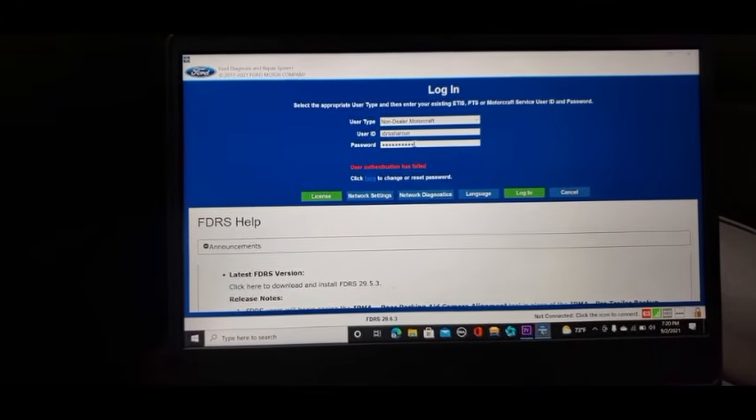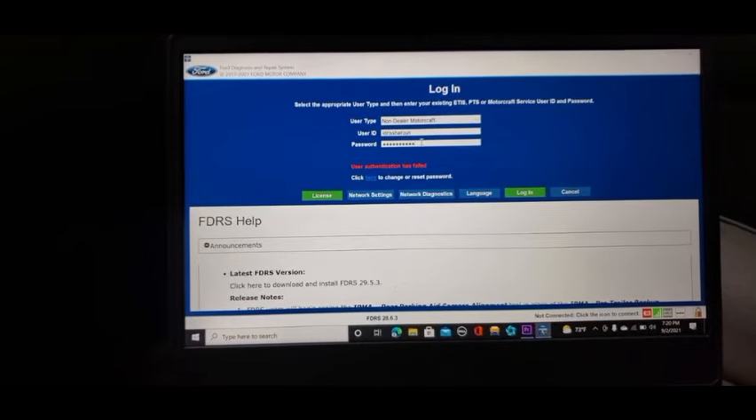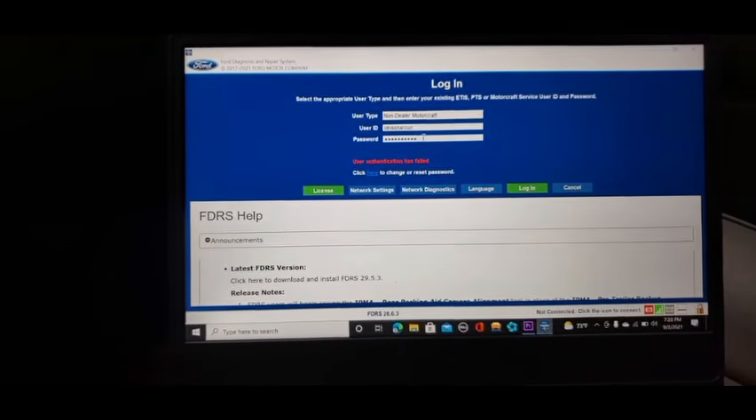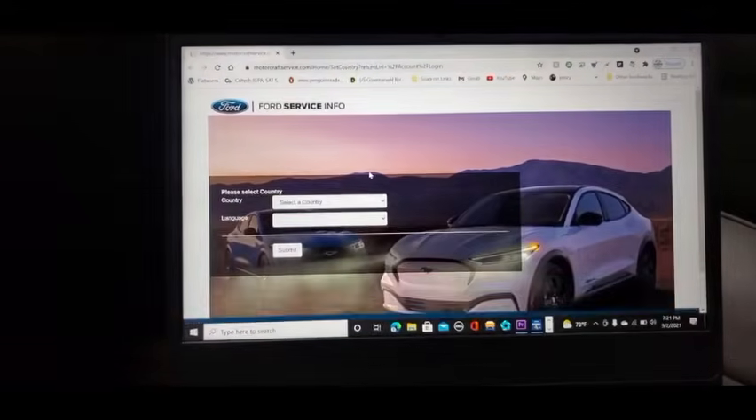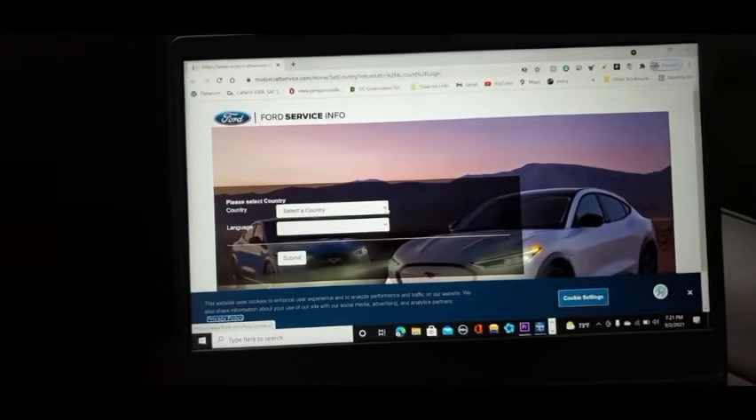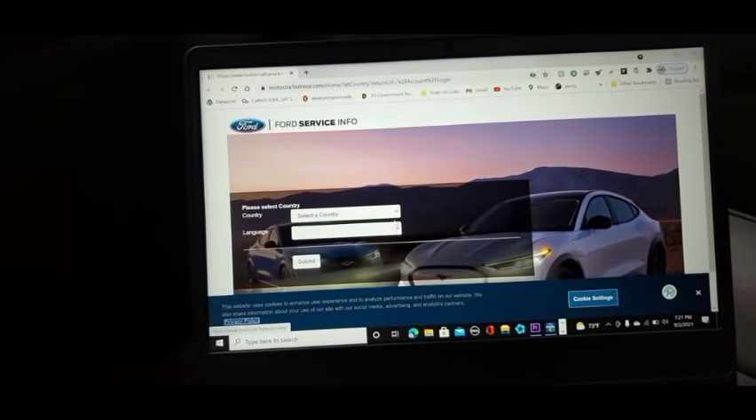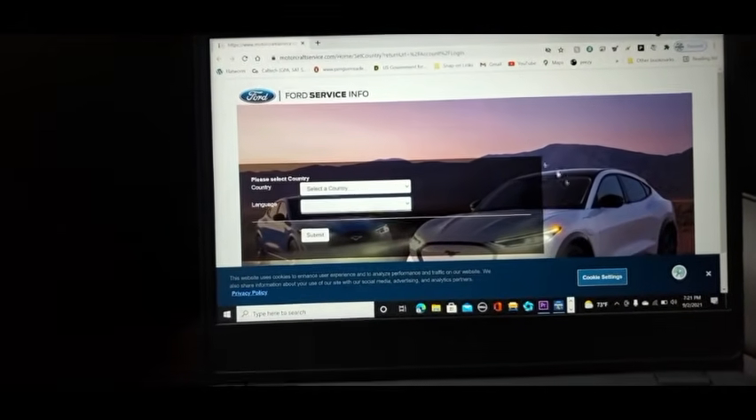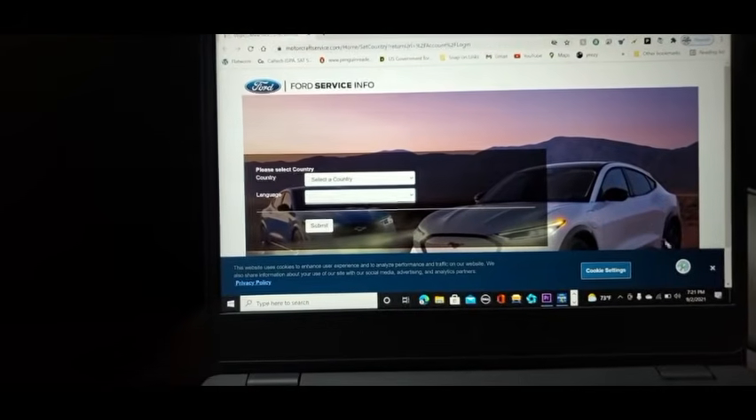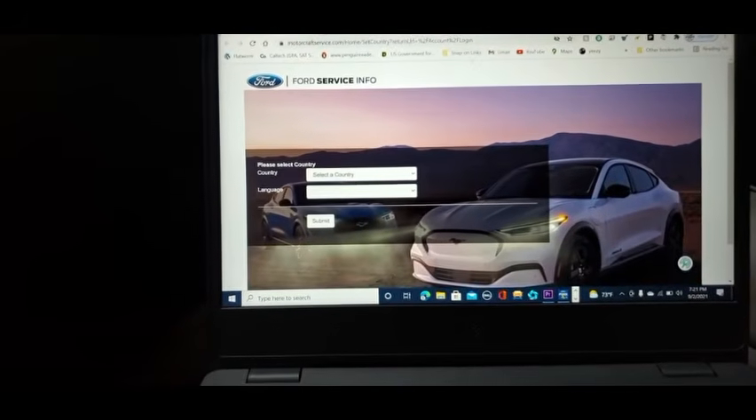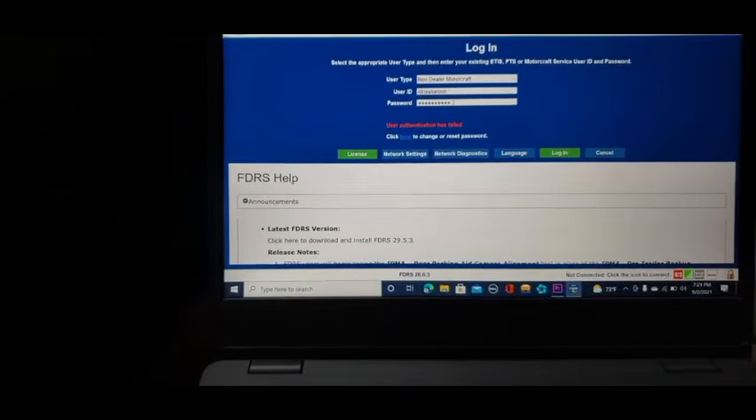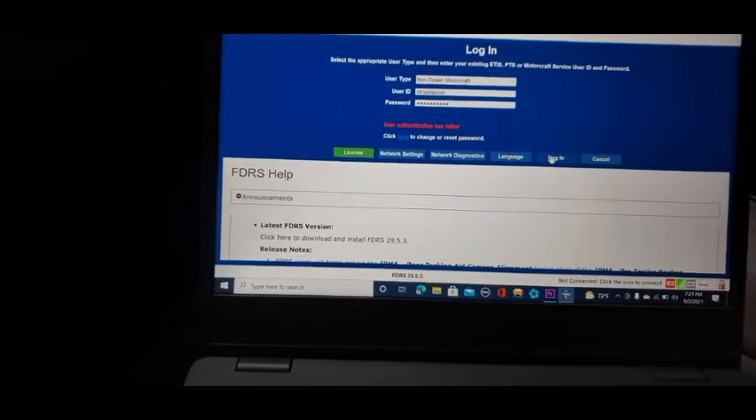Idris Harun, it doesn't want to take me in. It's supposed to be the same one for Ford Motorcraft. Click here to change or reset the password. You see where he put me? I'm not going to reset it or change it because this is where I get my stuff. I'm gonna go try it again. Let me cancel this. I gotta go close this completely. I will do it 2 times. Log in again.